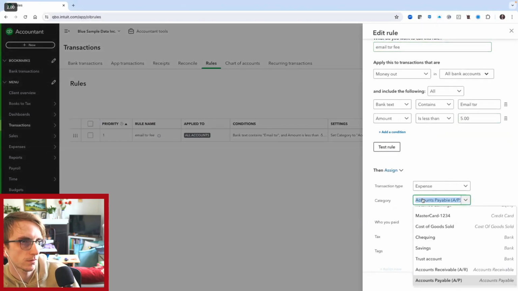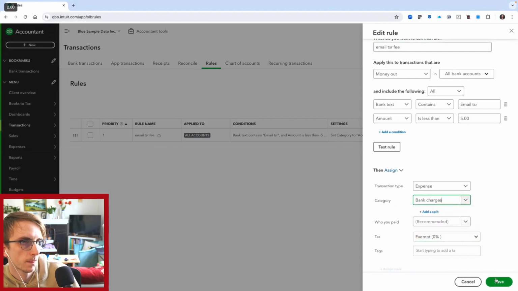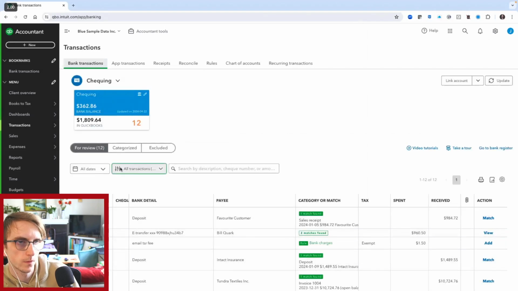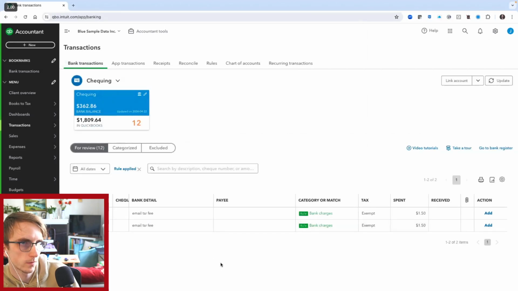As we were messing around, we see that this went to accounts payable instead of bank charges. So let's test the rule again. It's going to go to our 2 unreviewed and click save. We head back to our bank transactions, filter it by rule, and now we can see that this is correct. So you see the value of testing the rule. We might think that we've entered the rule criteria correctly, but maybe we didn't.